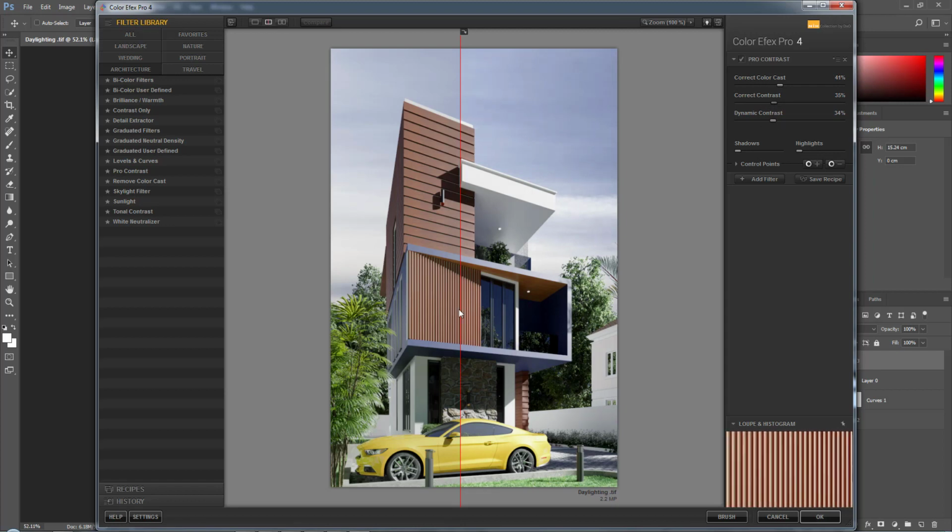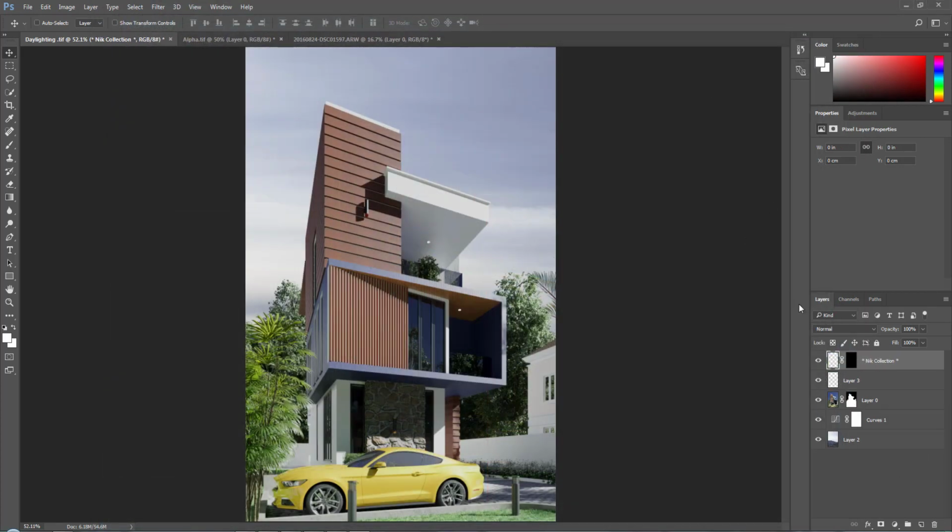Just some basic settings, and you can see the difference. So you have to highball it, and this is really different. If I click OK, and you can see the difference. So that little contrast, it goes a long way.